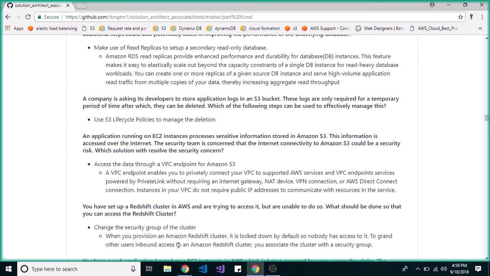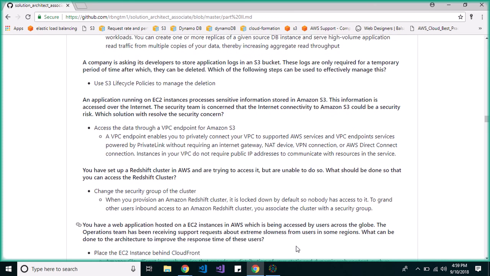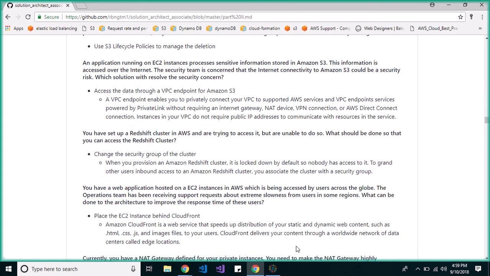When you provision an Amazon Redshift cluster, it is locked down by default, so nobody can access it. To grant other users inbound access to an Amazon Redshift cluster, you associate the cluster with a security group. So moving to next question.